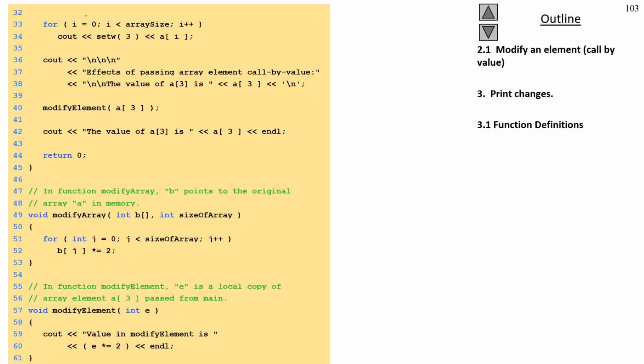This is after again doing the cout, but after calling the function modify array. Now this is after calling the function. Let's skip the rest of this code and see what modify array does. We'll put a stop here and come back to that. Let's see what modify array does.